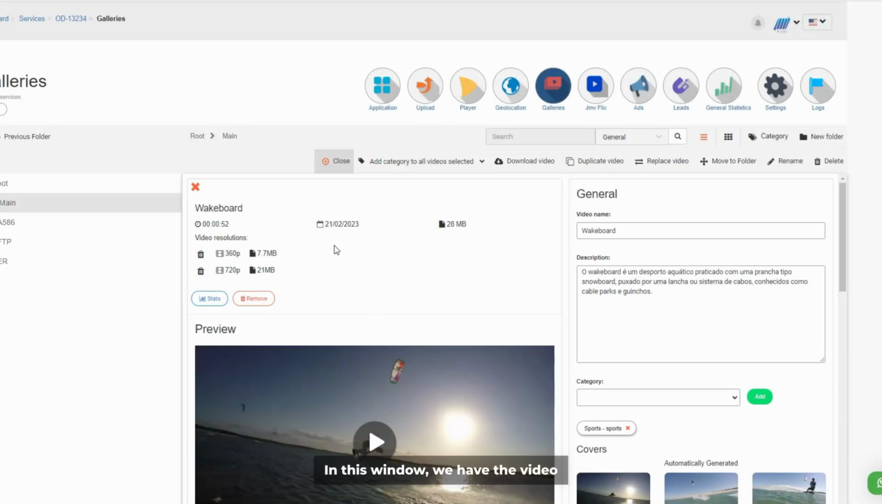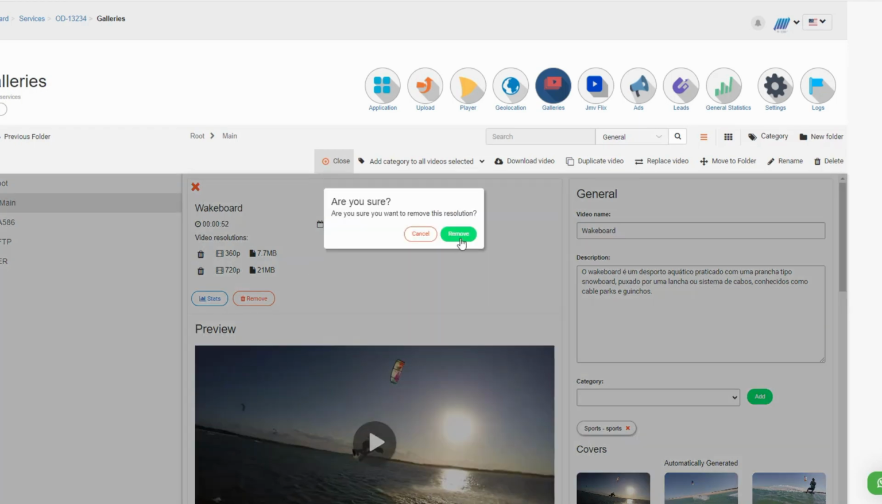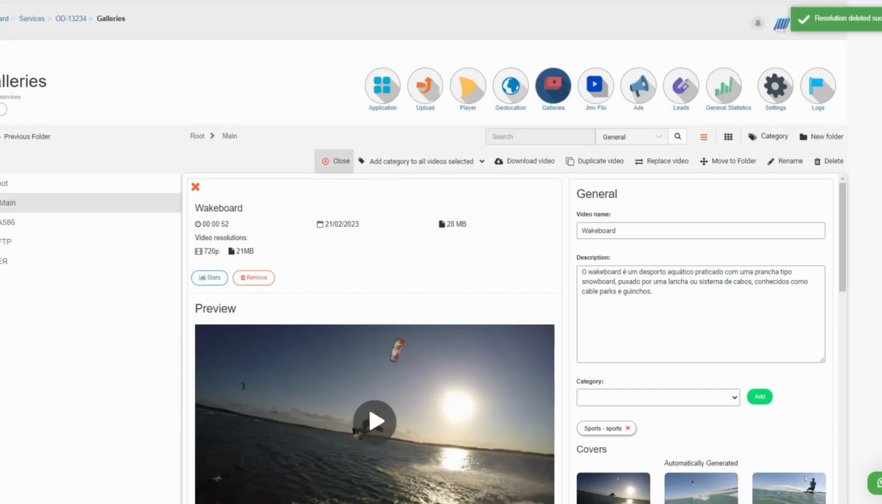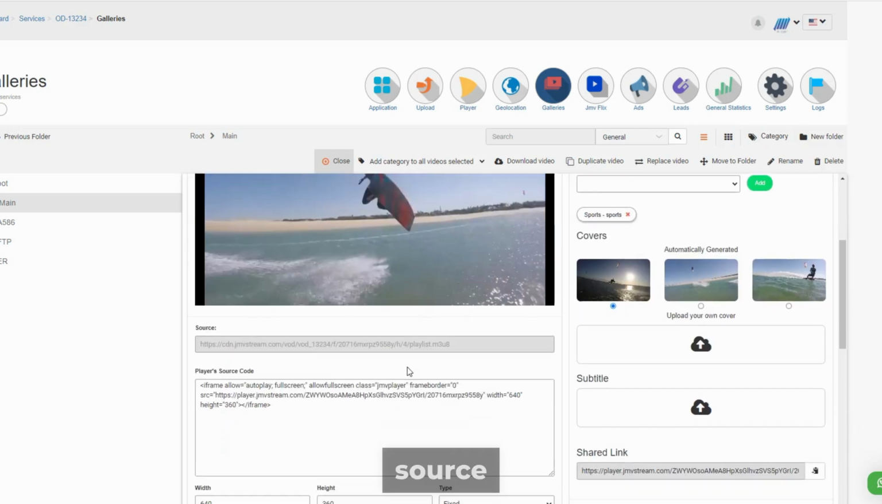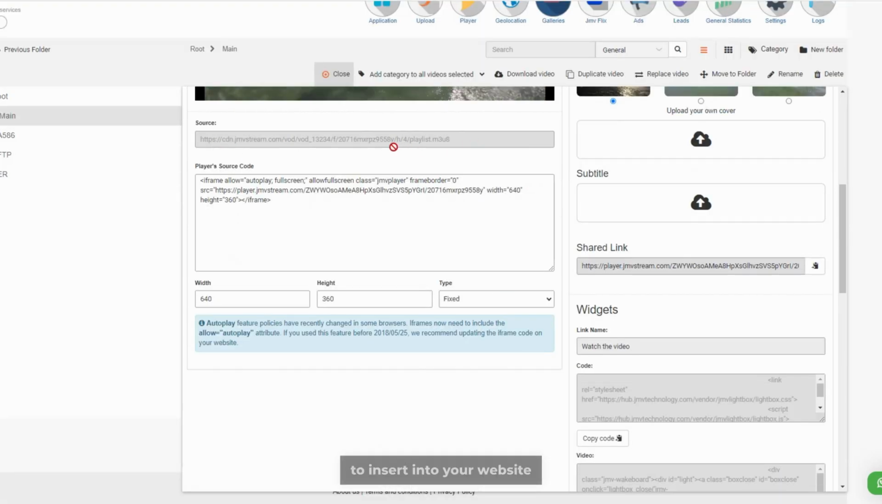In this window, we have the video information. Here you can delete resolutions. Using this button, you can view specific statistics for that video. Below the player, we have the source link and the player iframe code to insert into your website or application.